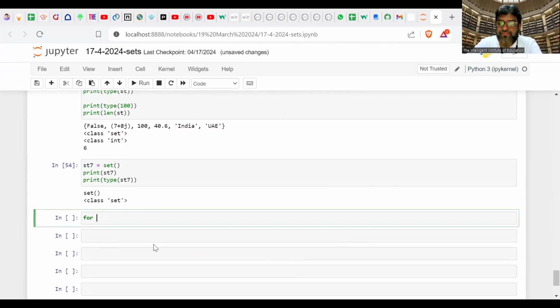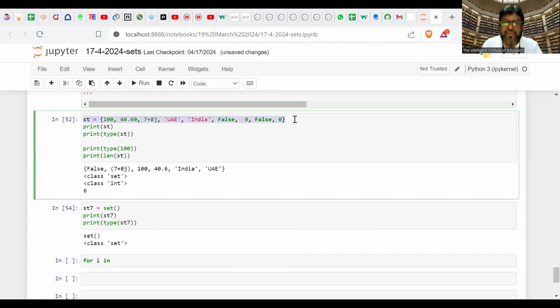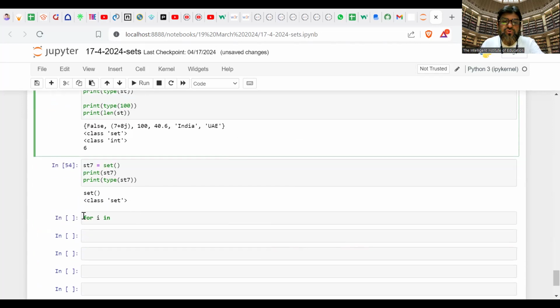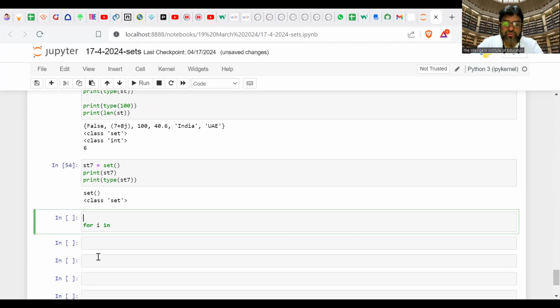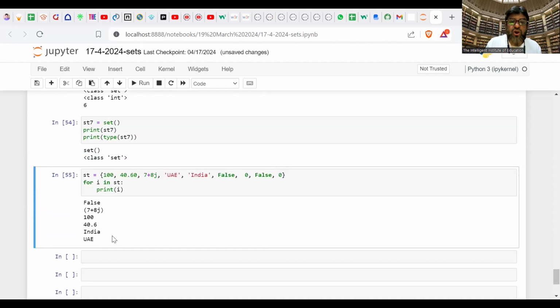I can use a for loop here. Where is our data? Our data is this st. I am going to copy it here and print it so you can understand. I can write for i in st, colon, and print. Let me execute this. See, all printed here: false only one time. We have 4, but it will accept only one time. All the data elements are printed with the help of the for loop.